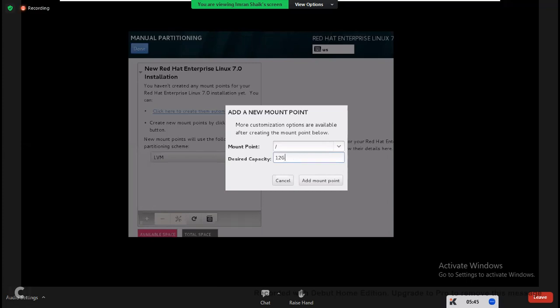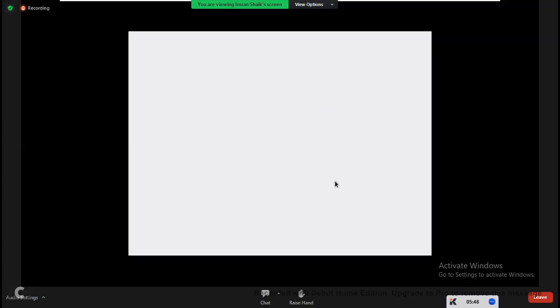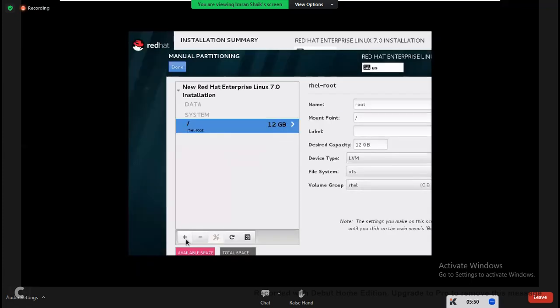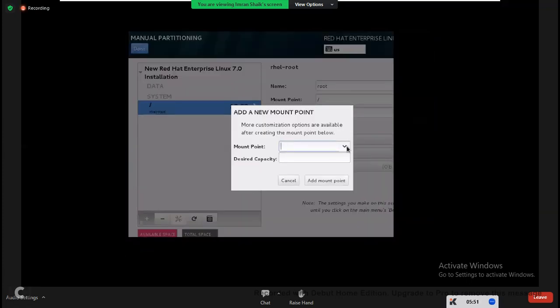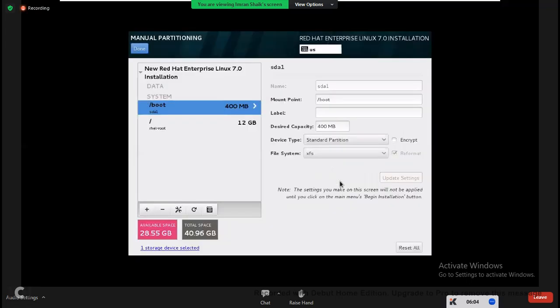Swap is a virtual RAM. What is virtual RAM? We'll discuss later while discussing file system hierarchy, right? So for swap, we need to provide equal to RAM, or double the RAM is recommended. Yesterday, while creating the virtual machine, we provided 2 GB RAM for this virtual machine. Here for swap you can give 2 GB, or otherwise 4 GB.